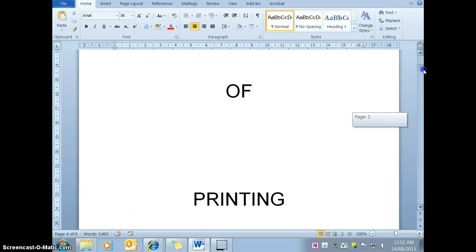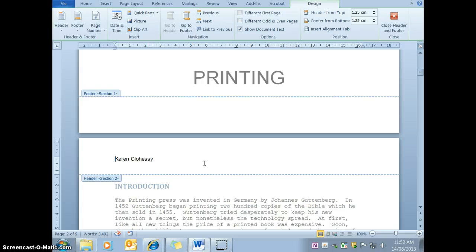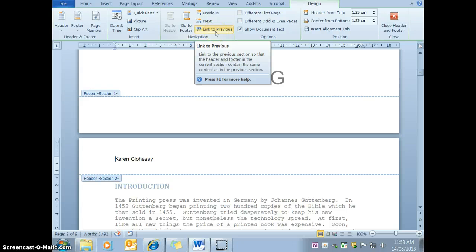So, the important thing that you need to remember when you are disconnecting or wanting separate headers and footers within different sections of your document is to ensure that that Link to Previous has been disconnected. This is the end of how to have different headers and footers within sections within your document.